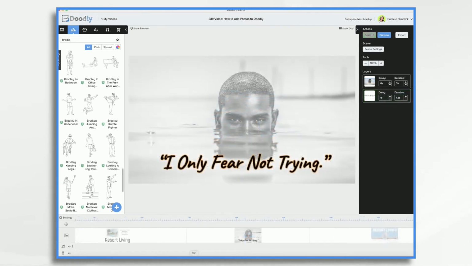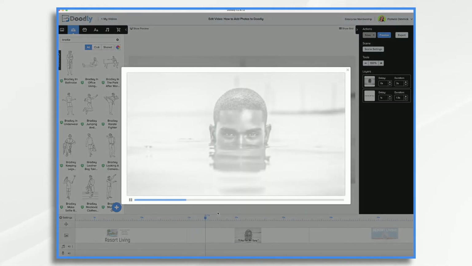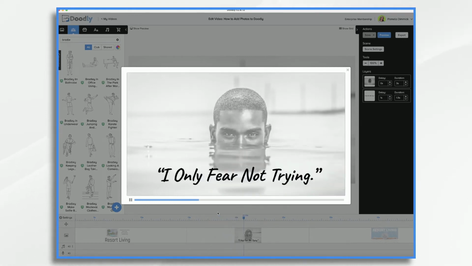I often use photos and illustrations as part of a greeting card type video or as background elements. When I do, I oftentimes turn the opacity way down and add inspirational quotes on top. That's the beauty of Doodly. You can let your creativity shine.